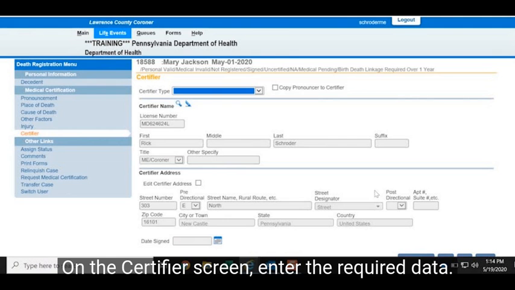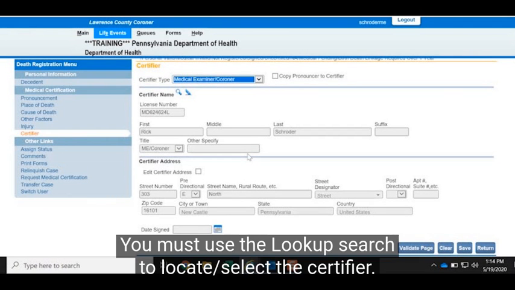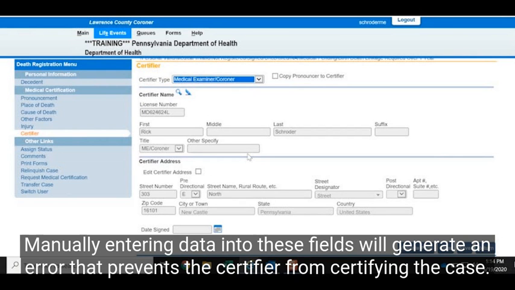On the Certify screen, enter the required data. You must use the lookup search to locate and select the certifier. Manually entering data into these fields will generate an error that prevents the certifier from certifying the case.